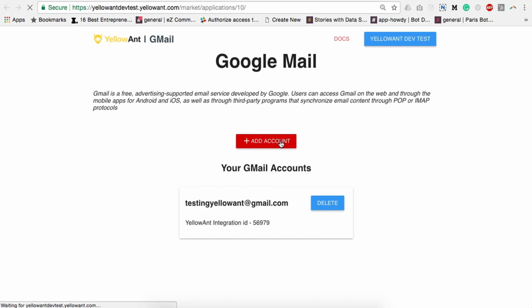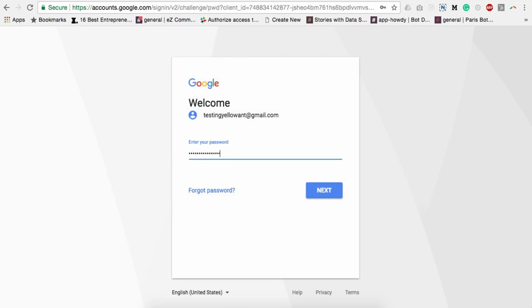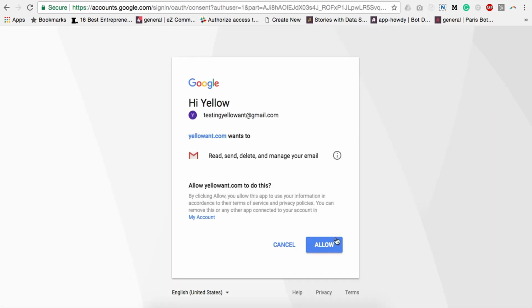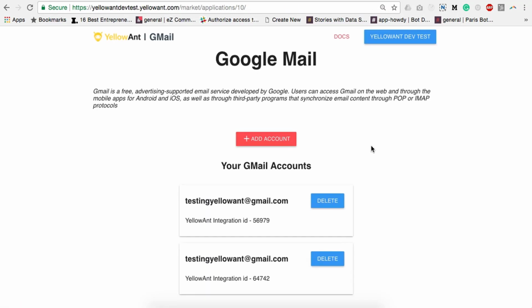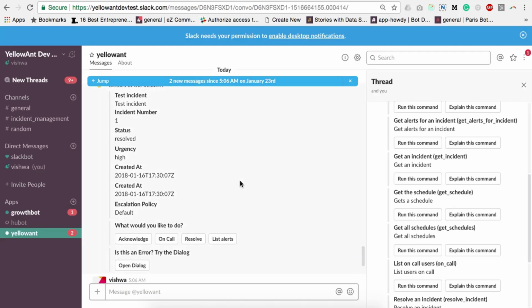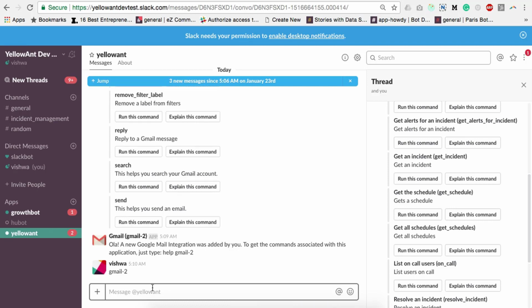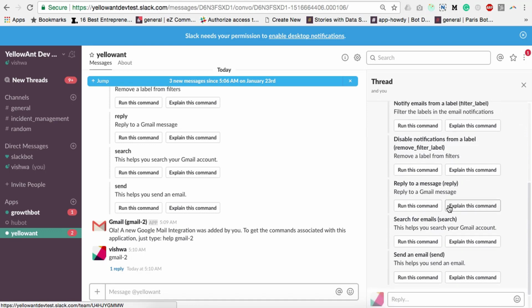So when I click on add an account, the first thing that it's going to do is it's going to authenticate my YellowAnt account. So I'm going to integrate my Gmail account. So yeah, we basically integrated two Gmail accounts. Happens to be the same email account. And whenever an integration takes place, YellowAnt assigns a unique invoke name for that application. So since I've already integrated my first Gmail account, that account's invoke name is Gmail, whereas the new Gmail account's invoke name is Gmail 2. So when I invoke Gmail 2, it will list me the commands associated with that Gmail account.